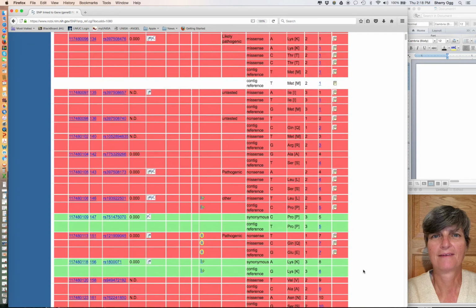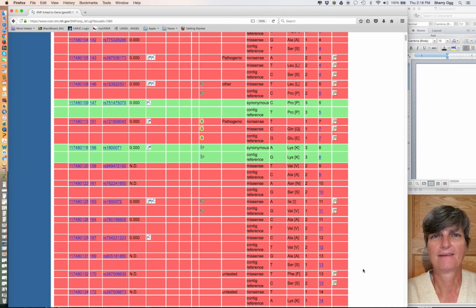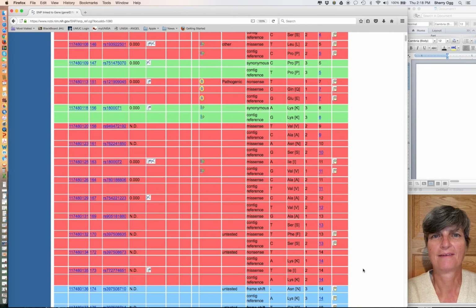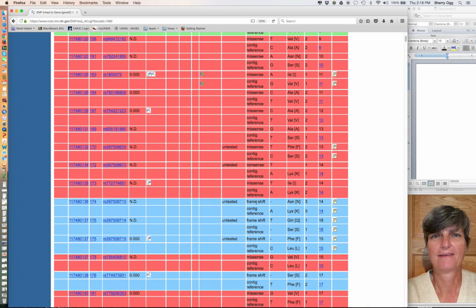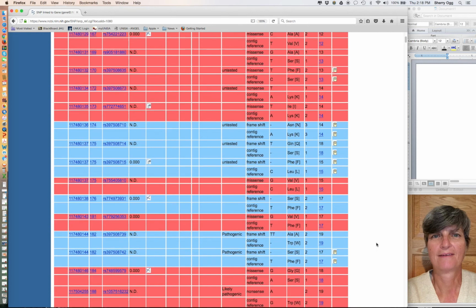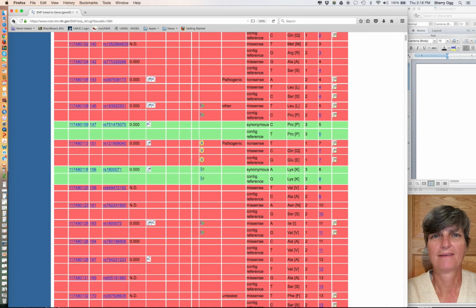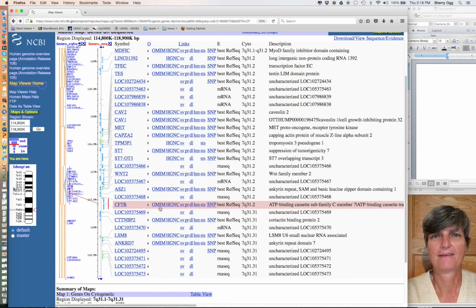So this table is very helpful, especially if you want to find specific types of SNPs. Like this one here, it causes a frame shift. So if you're looking for something specific, the color coding helps a lot. So that's all of the links over here on the right.